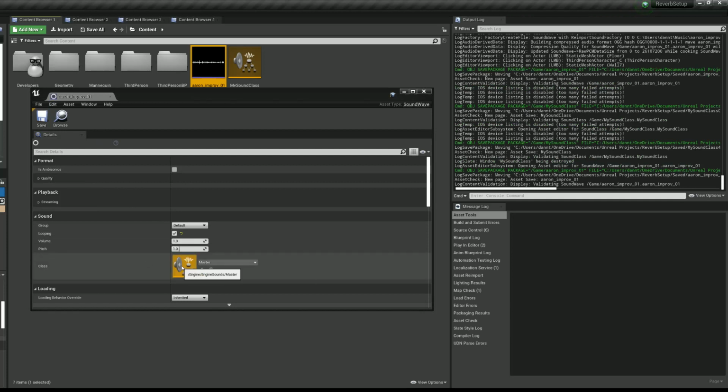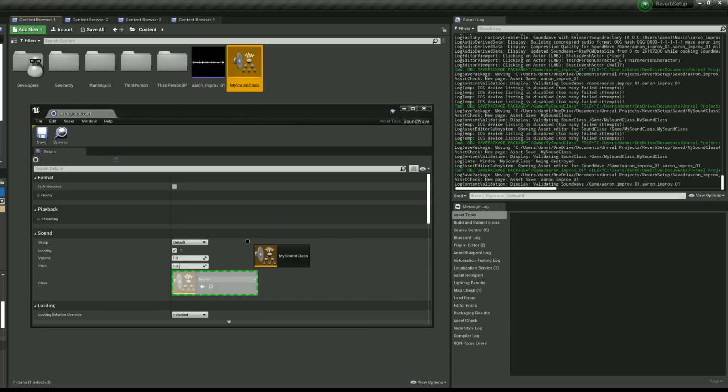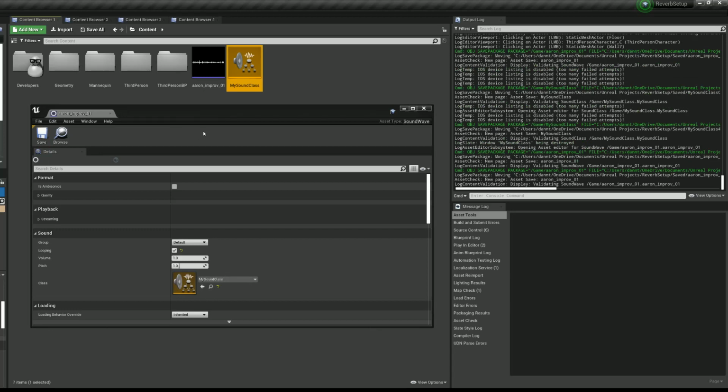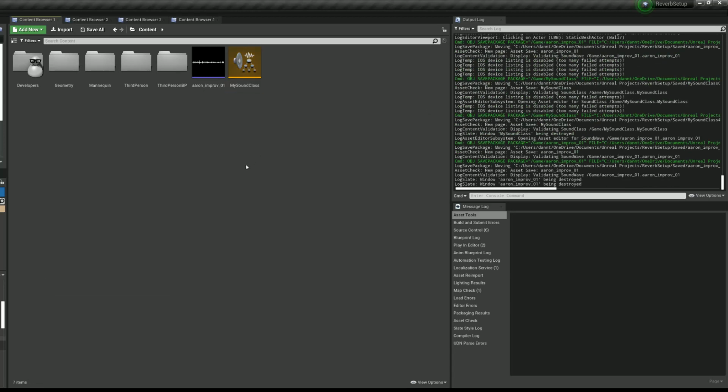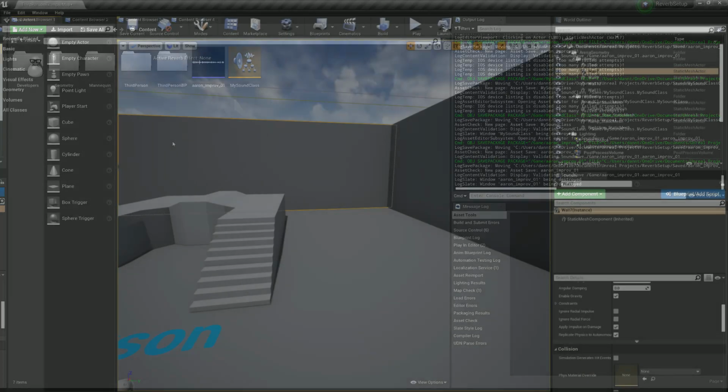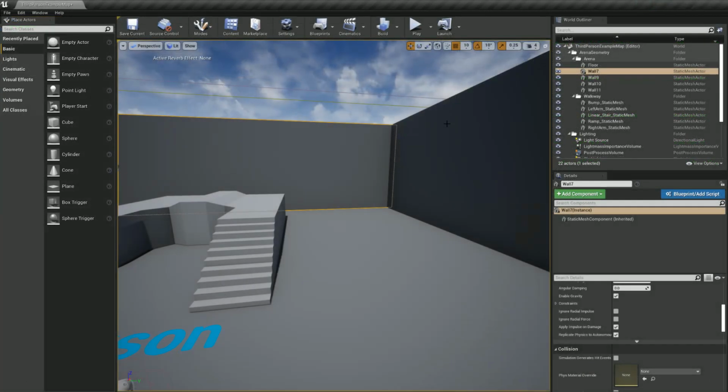And then see here, the default master class is set to master. The default class is a project setting, and you can change what it defaults to. But right now, we just want to switch this over to use our sound class. All right. Cool. Now let's switch over to our level.